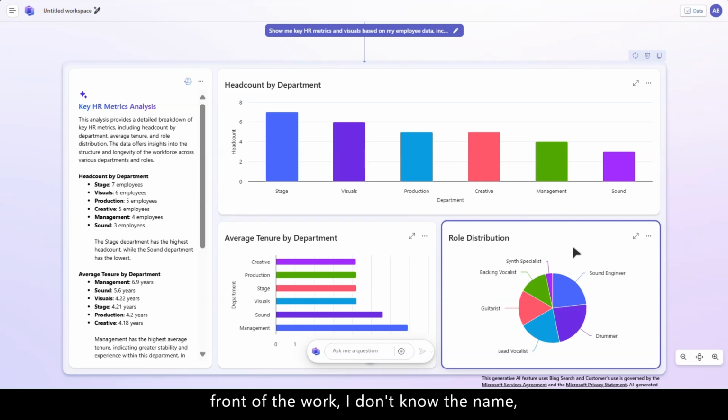What I mean with front of the work, or I don't know the name, is here on the left side of the screen. You can see that there's something that says key HR metric analysis, and it has a lot of information. You can see that it says, for example, a breakdown of the HR metrics, which was what we asked for at the beginning, headcount by department, tenure by department, and many other things that are over there.